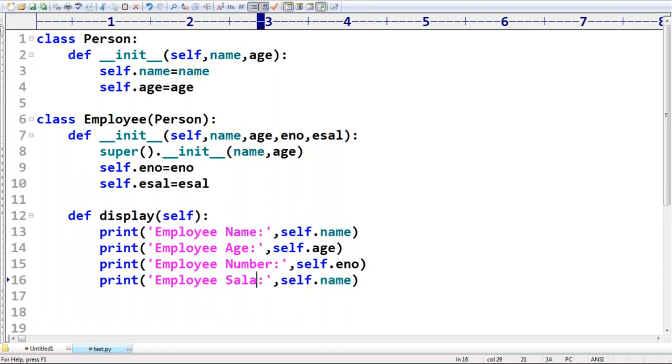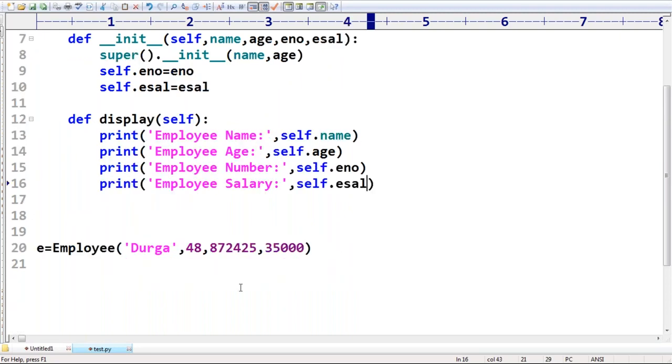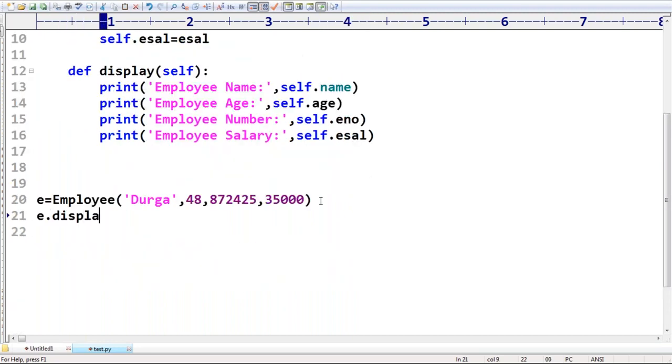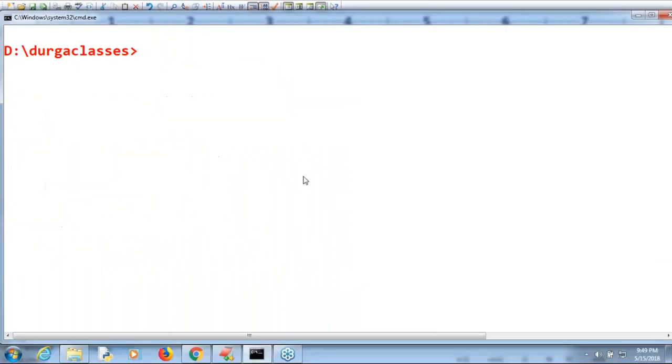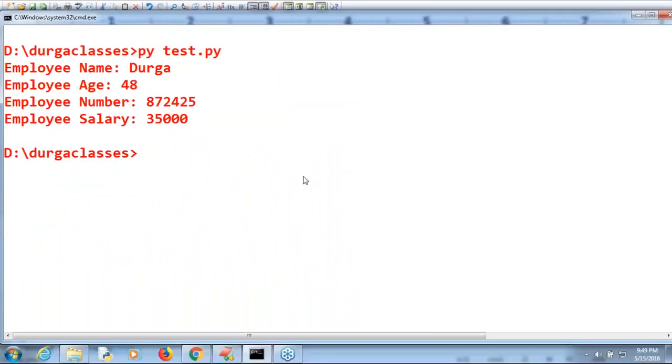Employee salary I'm taking, self.esal. Are you getting like this? Sir, after creating this object, e.display, can you please call this? Then automatically it's going to work perfectly. If you want to observe that: employee name Durga, employee age 48, employee number, and then employee salary.